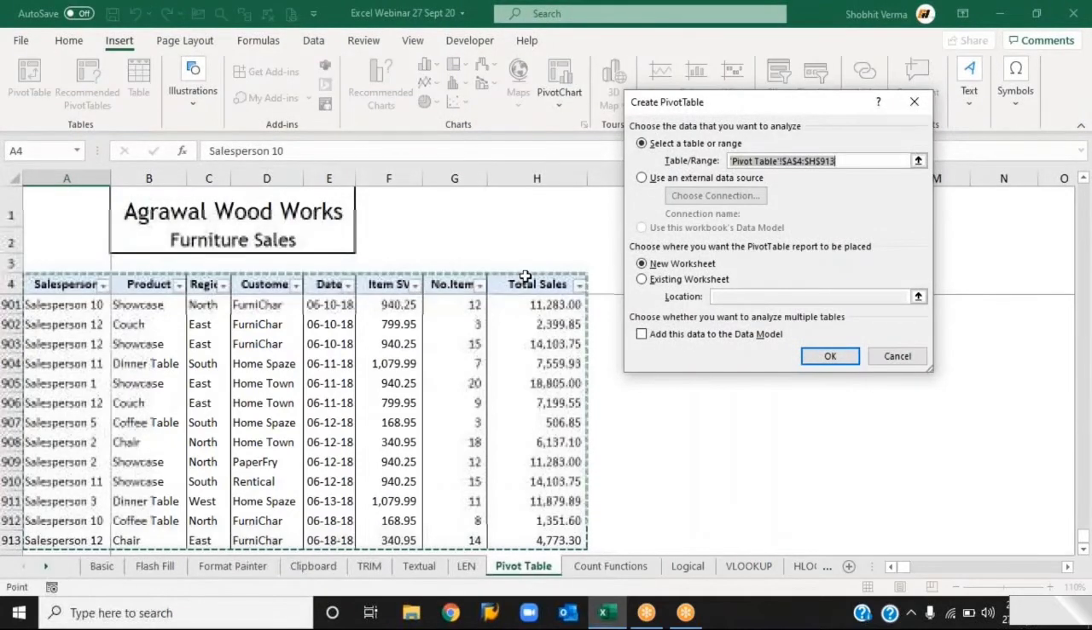Click on that. Here Excel will ask you two things. First one is select a table or a range. Table range, it automatically detects. The pivot table range is A4 to H913. H913 is our last row.